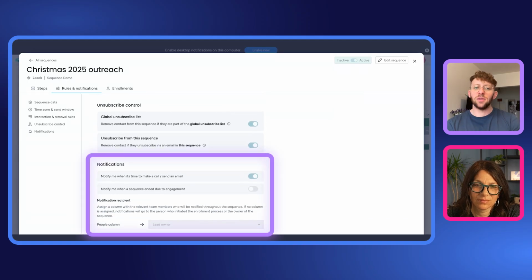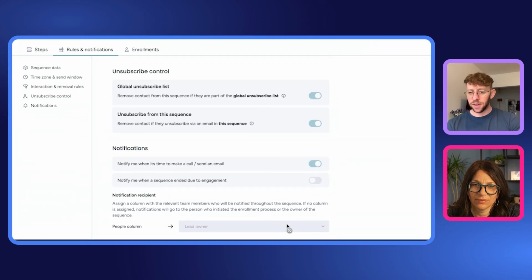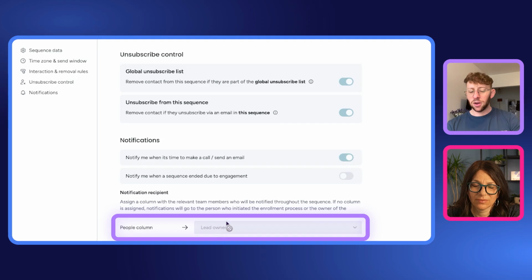Last but not least is notifications. I can decide if I want to get notifications or don't get notifications on events that happen inside the sequence, and then I can select who gets notifications. In this example, it's a people column inside the board called lead owner. So I don't want the owner of the sequence to get notification, but rather the owner of the lead, because they're the one that actually deal with them, engage with them, and talk with them. So this is my sequence.